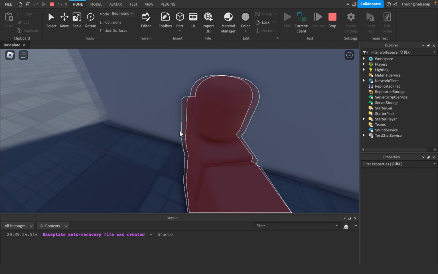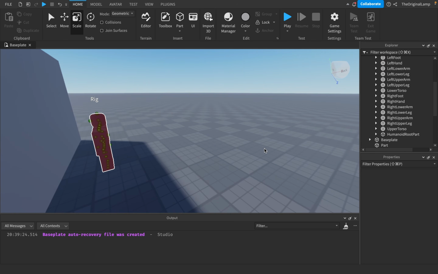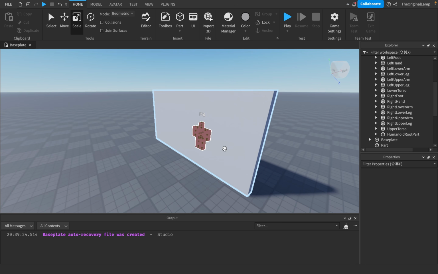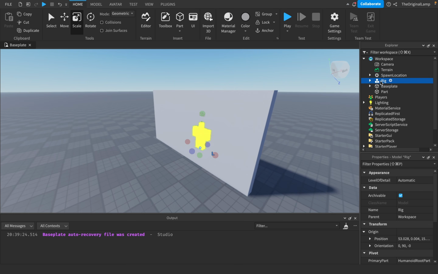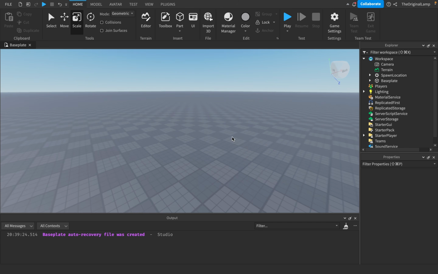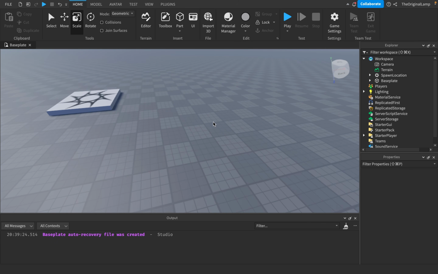Look at this guy. I can move him around. Obviously, as you can see, this is a rig, and then this is just a wall that I've built. If I close the rig, so I'll just delete this rig and I'll delete the part, what I'm using here is called a highlight instance.